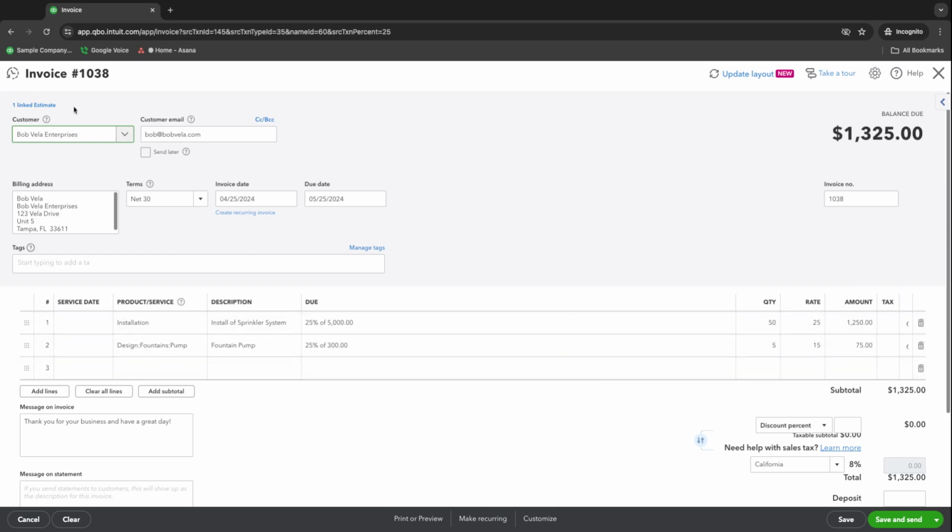And now you see that it's linked to that estimate. We can select the invoice date. We can select the due date. We have the same products and services. Everything is brought forward from the estimate, but we see 25% of 5,000, the entire amount due. 25% of 300 due. So it's calculating the quantity, it's keeping the rate, and it's calculating the amount. So now we have this total amount.